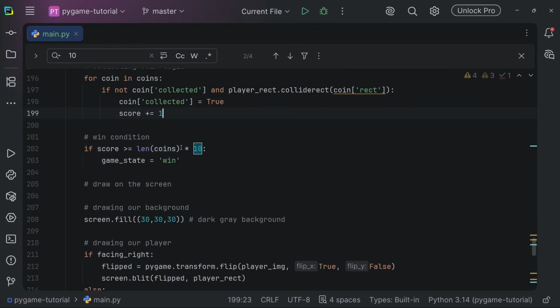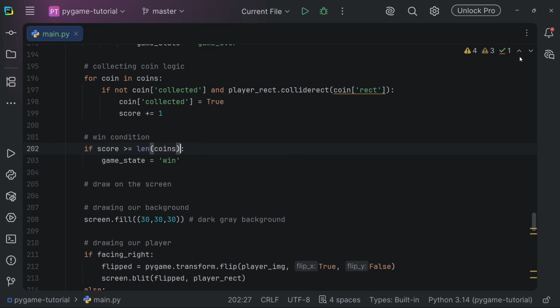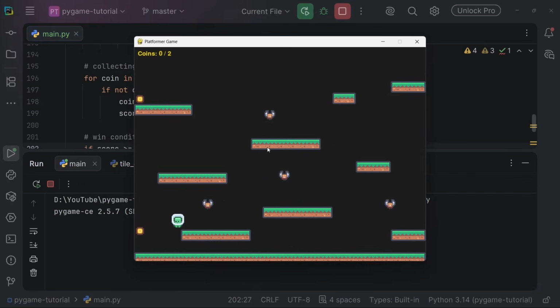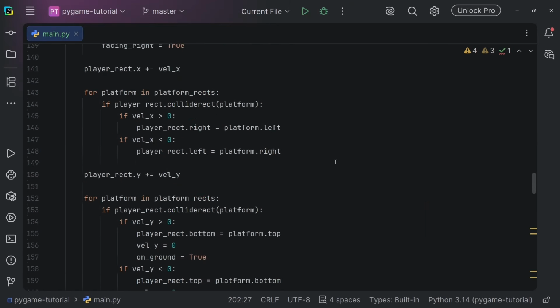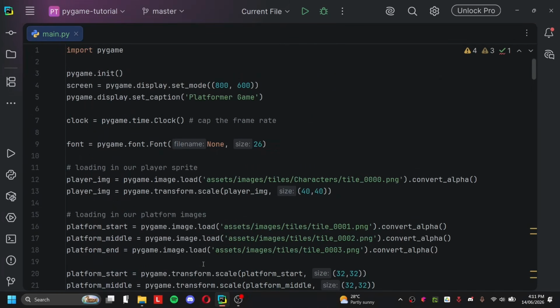So right here, I'm increasing the score by 10. So let's just increase the score by 1 instead of 10. And let's play that game again. And this time, I'll move around. I'll collect this coin, and now I get coins 1 out of 2. When I get 2 out of 2, the game ends. I cannot move anymore, but everything else still works. Right, so we have added coin logic and we have added score logic.